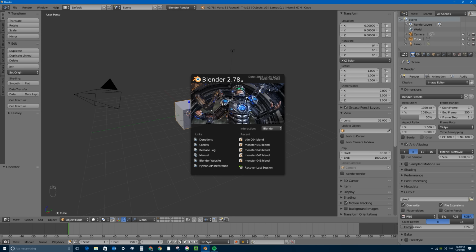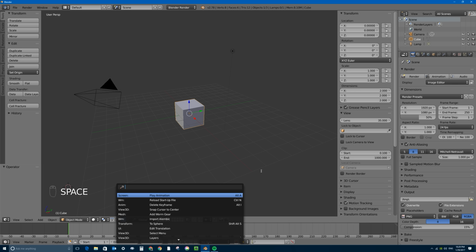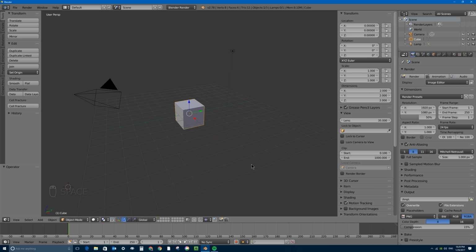I'll click on my splash screen to get rid of it. I already have the screencast keys turned on, so down here in the corner of your screen, you can see what mouse buttons I'm pressing, left and right, as well as what keys I'm pressing on my keyboard. That was the space key. Let's go ahead and jump in.